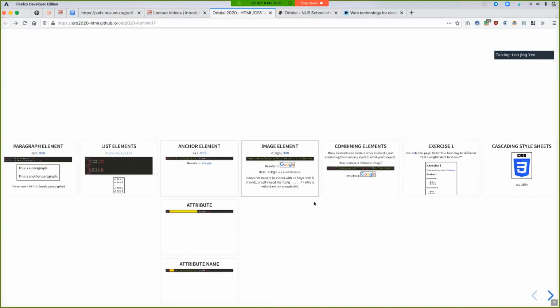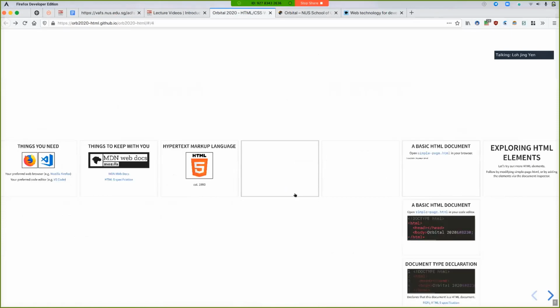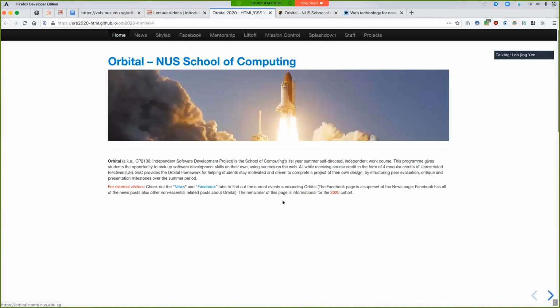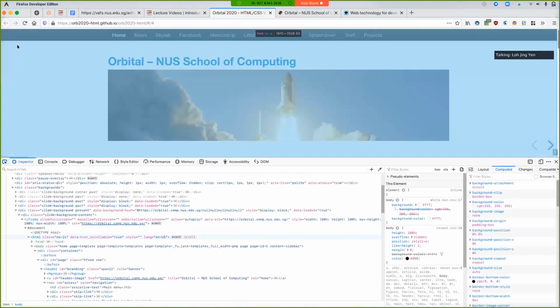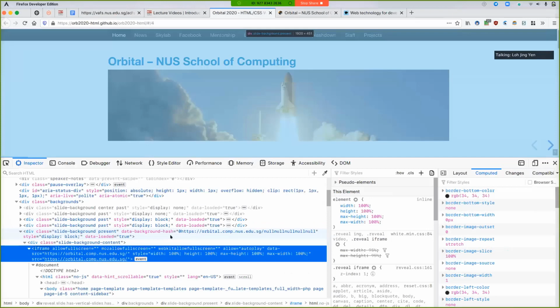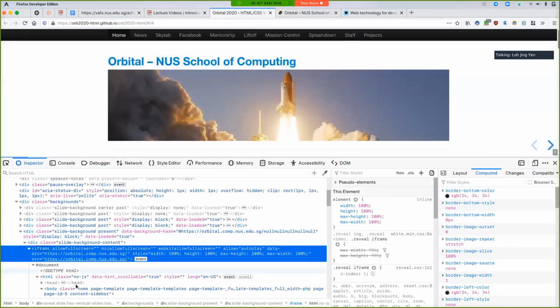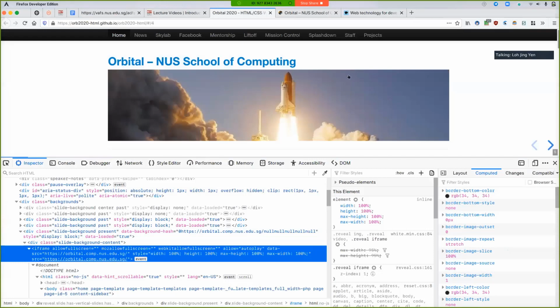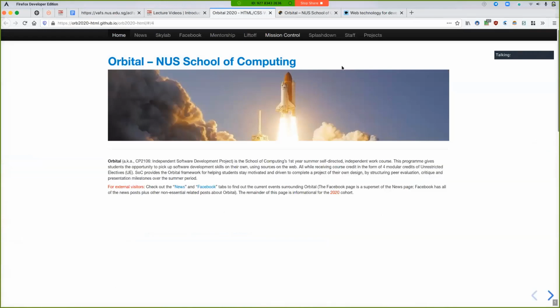Okay, I have a good example. If we go back all the way to the start of the slides, this entire thing is actually the Orbital page itself, and it's embedded through an iframe. An iframe allows you to embed other things inside your page itself, like for example, an entire other site. So this is actually the Orbital site embedded into this set of slides itself.